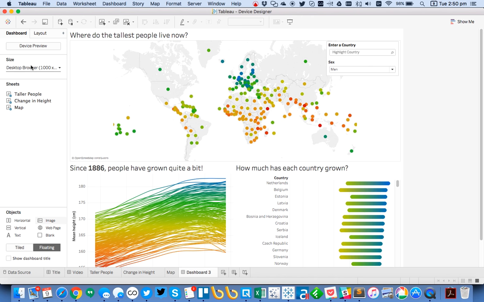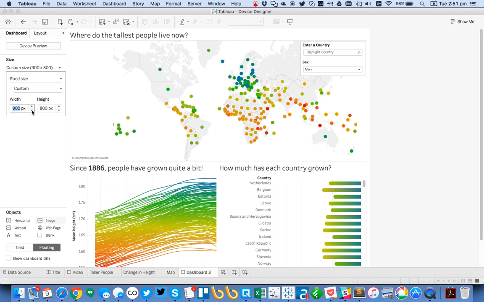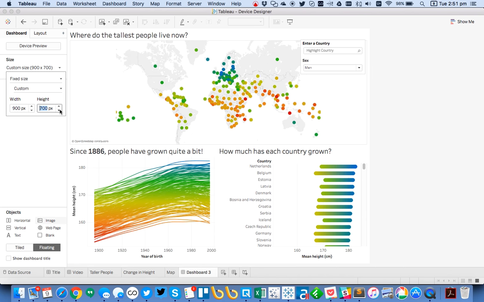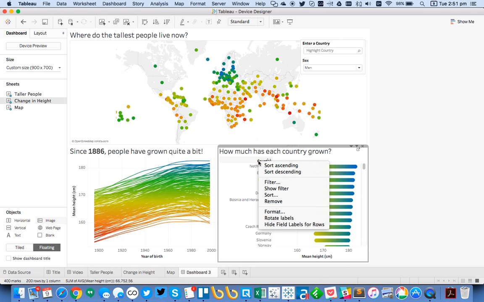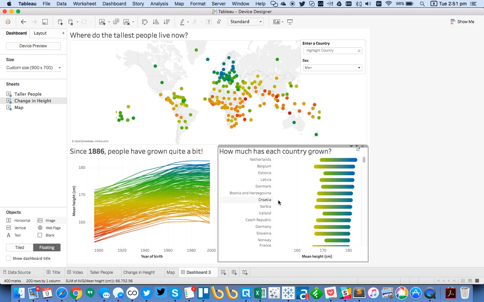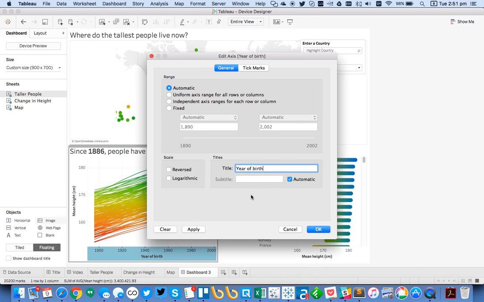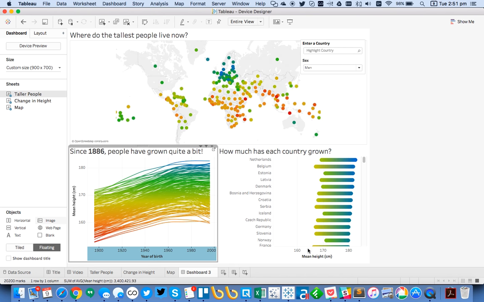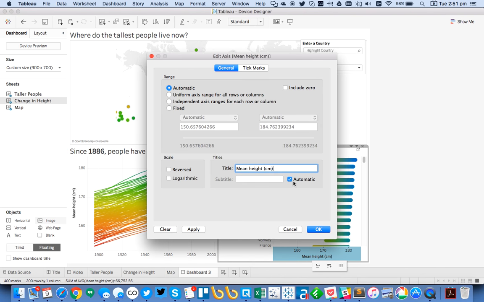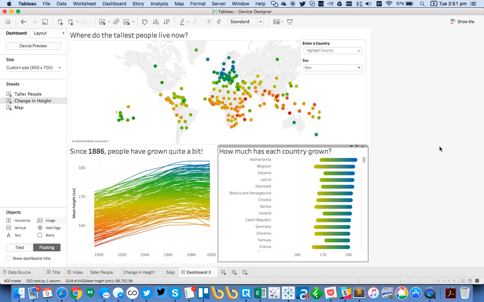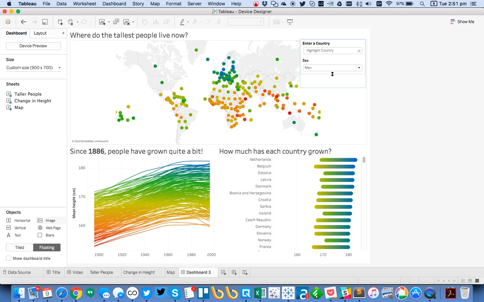All right, so the first thing I'm going to actually do is I'd like to set a default size for my blog. So I'm going to set it to 900 by 700. All right, so I'm going to use that as my sort of standard size. So let's go ahead and hide the field labels. Okay, let's do a little more cleanup here. I'm going to get rid of that. Get rid of my axis title here. Okay, great. There we go. So it looks like I need to move this around a little bit.